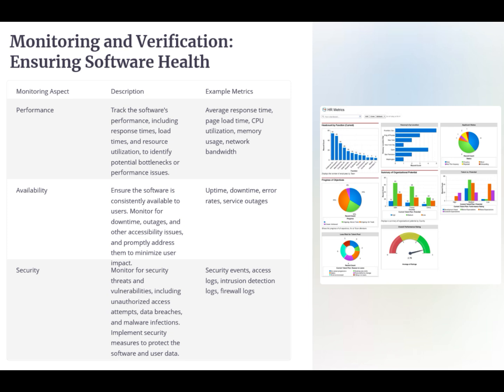Monitoring and verification, one of the key activities after the deployment. Let us see some examples of monitoring aspects. Performance. Track the software's performance, including response time, load times and resource utilization, to identify potential bottlenecks or performance issues. Example: average response time, load time, CPU utilization, memory usage, network bandwidth.